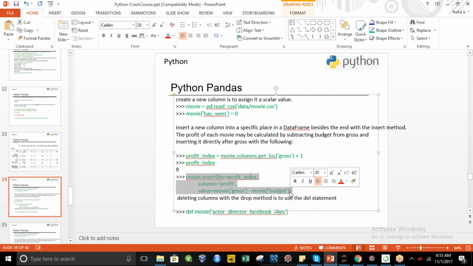For profit index, I actually want to add one more column, and this column value should be movie gross amount minus budget amount. So I want to add a custom column whose values are already available in different columns. It will calculate the value and show the data.